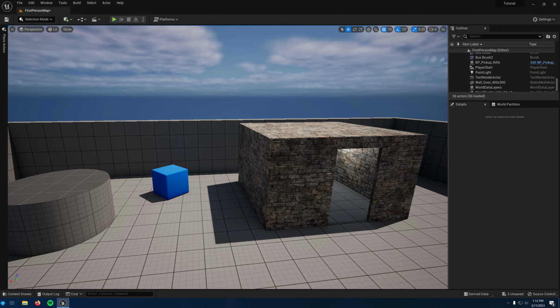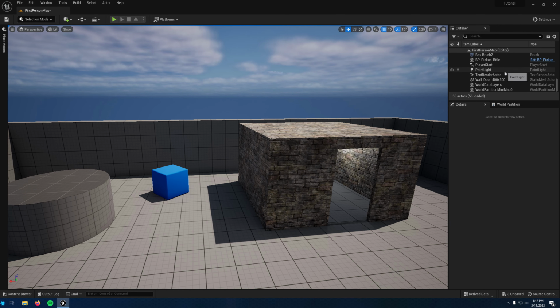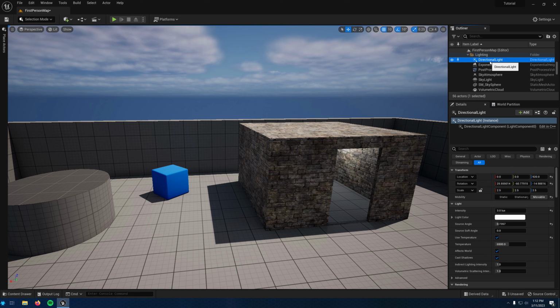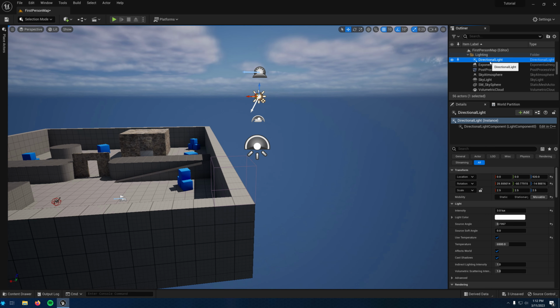Now we want to darken the world around it. In our outliner, we'll want to select the directional light that already exists on the map. When you click on an object in the outliner, in this case the directional light, and push the F key on your keyboard, it will automatically jump your camera view to where that item is placed on the map.